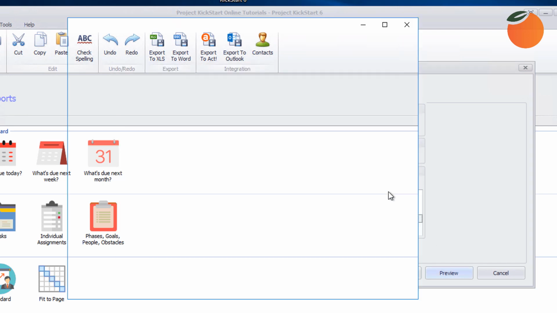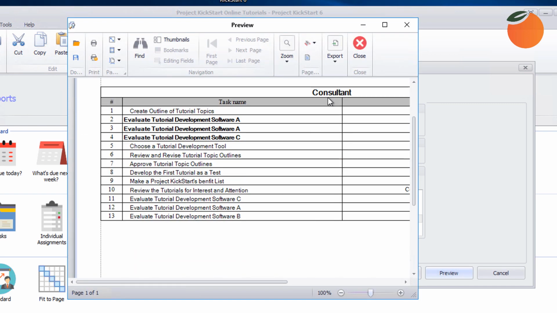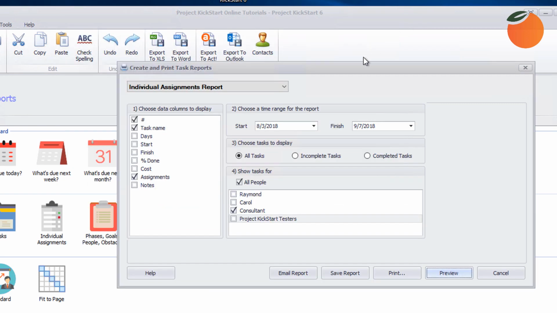If we want to know what task the consultant is working on just for, say, the month of April, we would enter April 1st here and April 30th here.